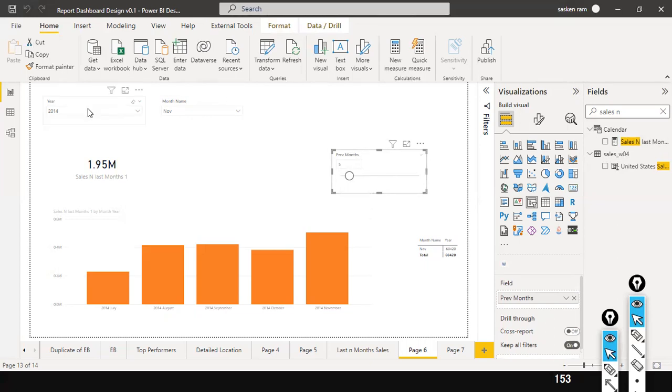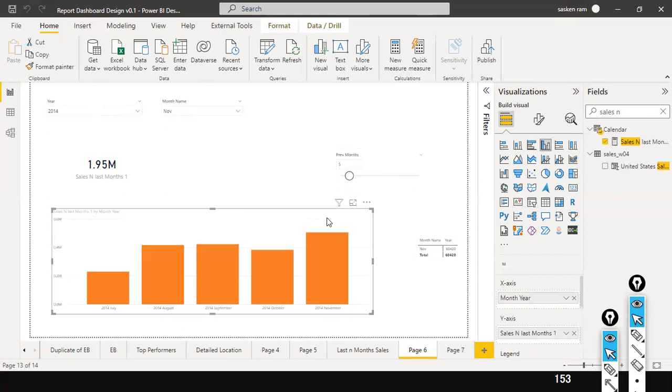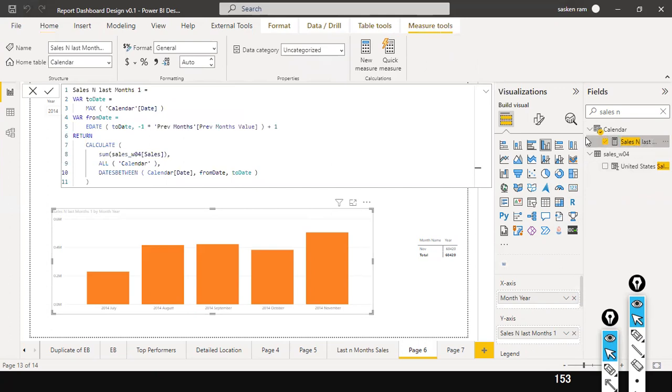And the next step is to create the slicers. You drop the year and month from your calendar table into the slicers. The next step is in your visual: you need to create a measure. In the measure, we can use the dates. I have used the DATESBETWEEN function. This is one of the important functions. This function helps me filter and fetch the data between these two dates.